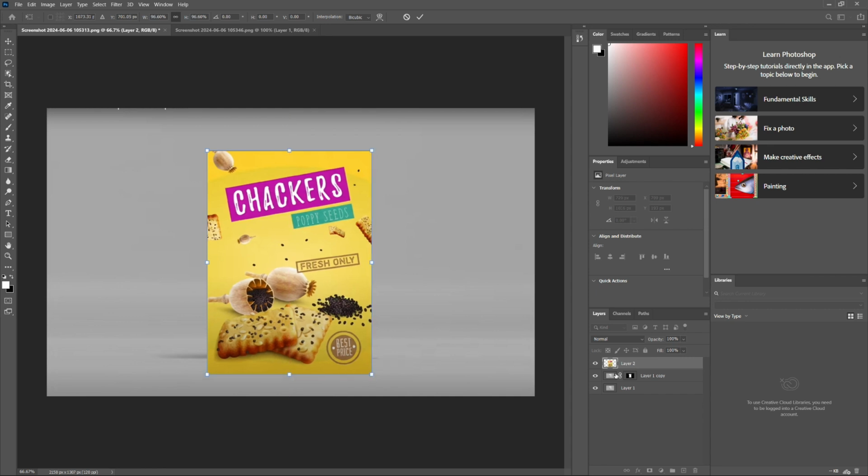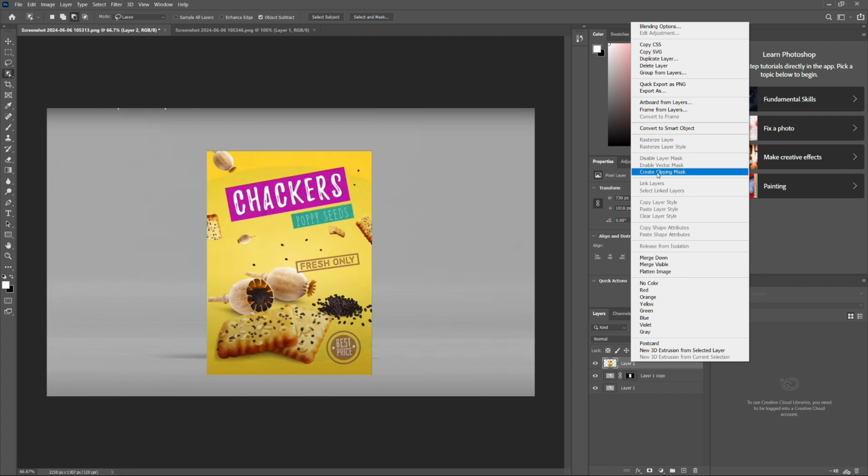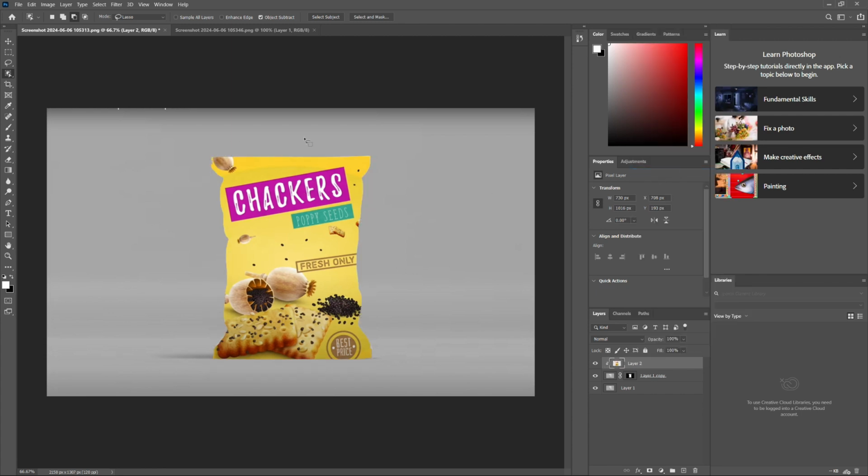Once your image is adjusted, right-click on Layer 2 and select Convert to Clipping Mask. This will clip the second image to the shape of your selection, making it fit perfectly onto your object.